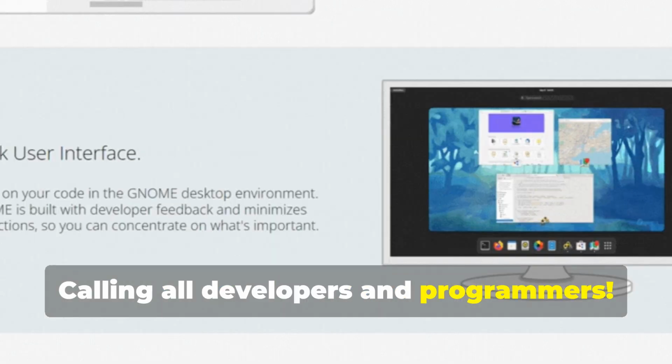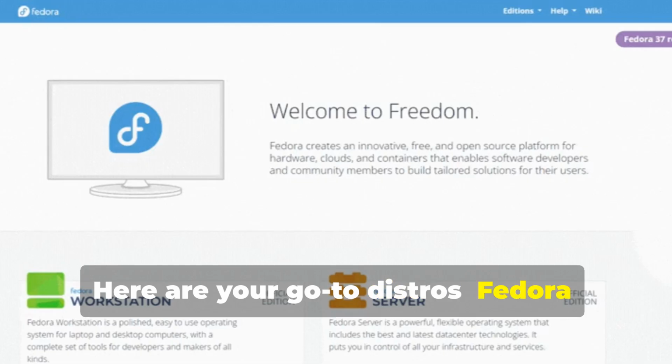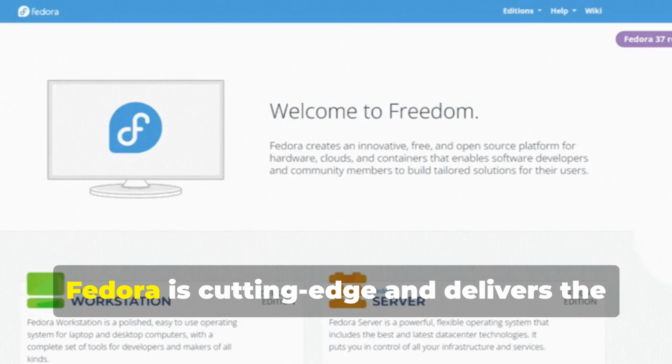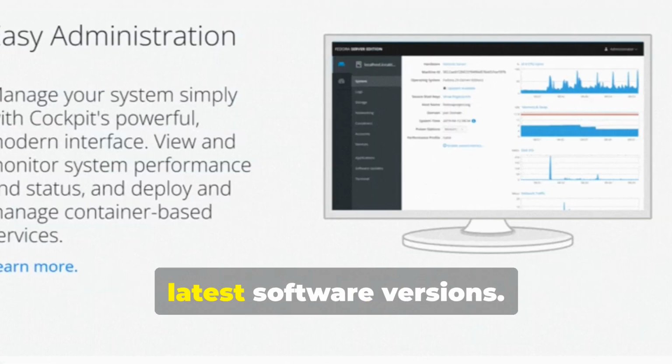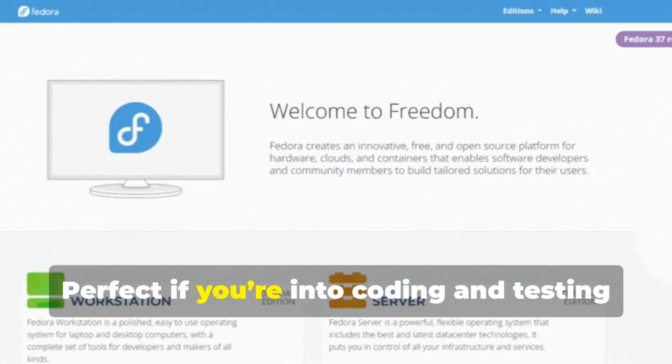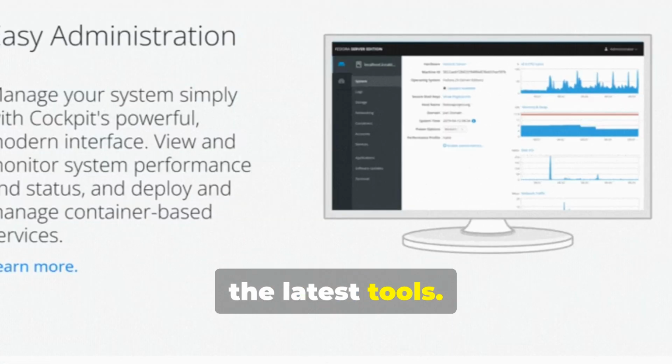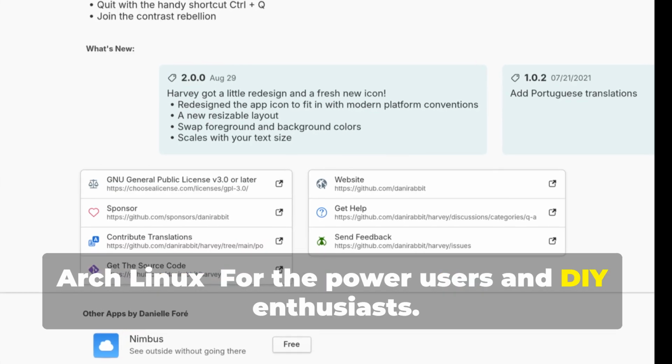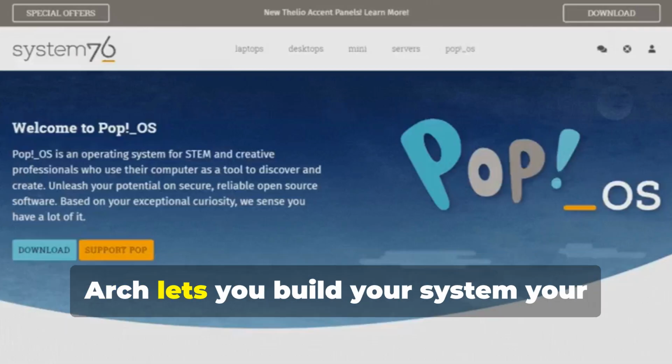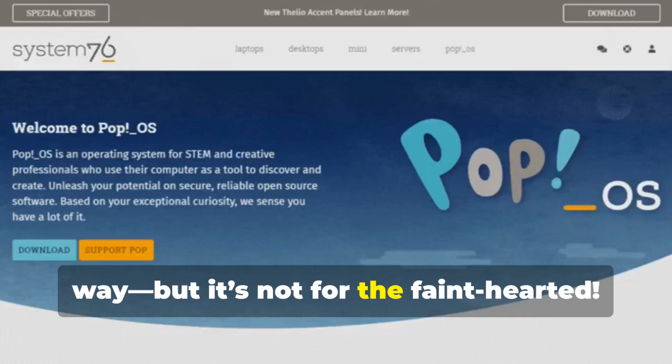Calling all developers and programmers, here are your go-to distros: Fedora. Loved by developers, Fedora is cutting-edge and delivers the latest software versions. Perfect if you're into coding and testing the latest tools. Arch Linux, for the power users and DIY enthusiasts. Arch lets you build your system your way, but it's not for the faint-hearted.